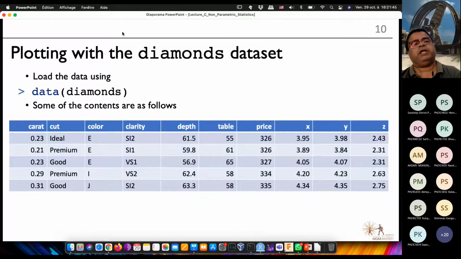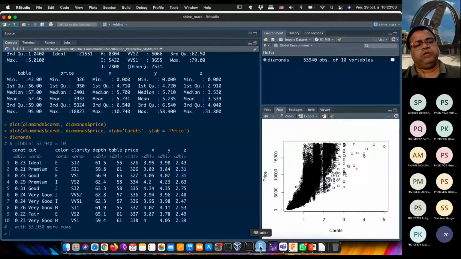सो फर्स्ट ऑफ ऑल प्लॉटिंग करते हैं. पहले डेटा को अंडरस्टैंड करने के लिए हमको प्लॉटिंग करना होता है. So this is some of the content which is given here. I'm just saying the first top few rows are given here. And you can see on the R Studio, we just actually printed this data.